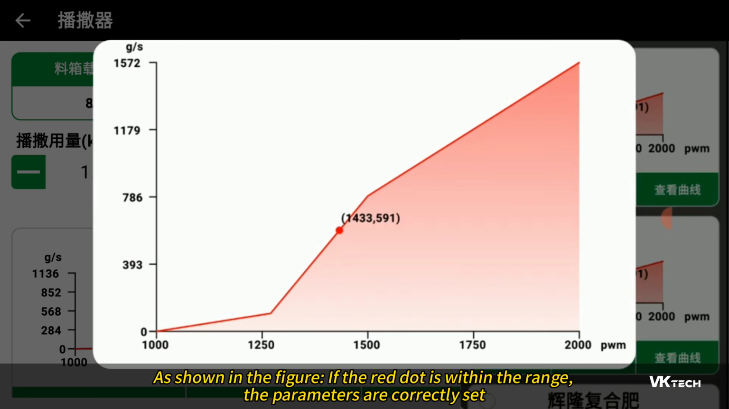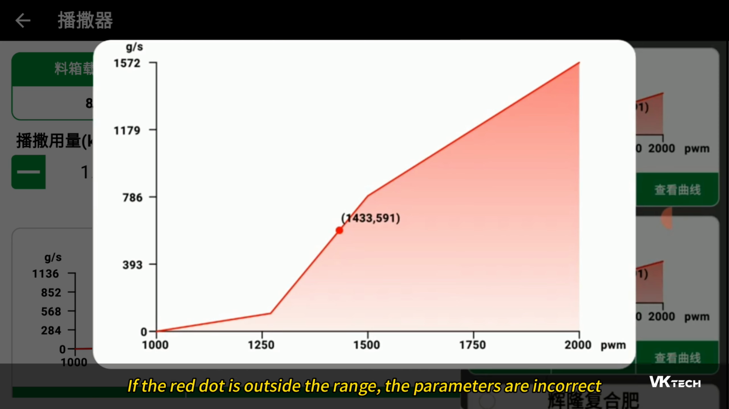As shown in the figure, if the red dot is within the range, the parameters are correctly set. If the red dot is outside the range, the parameters are incorrect. Do not operate, adjust the parameters first.